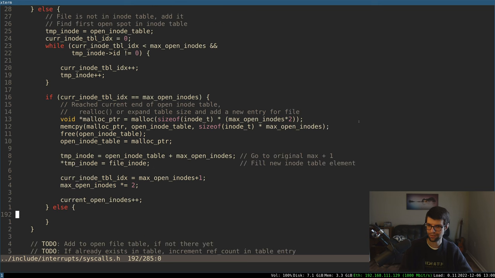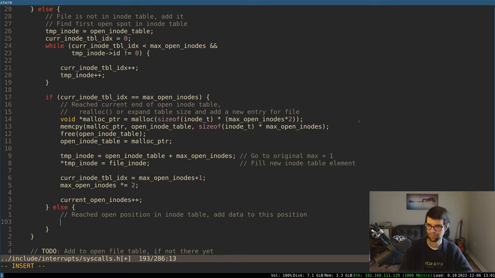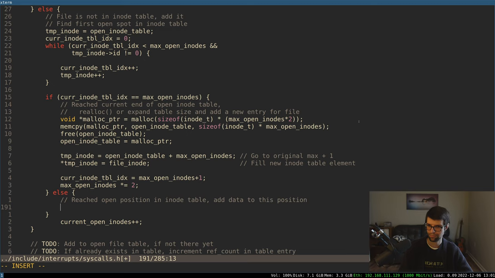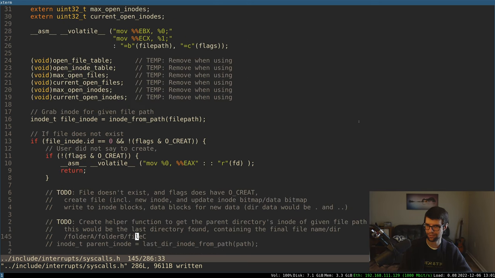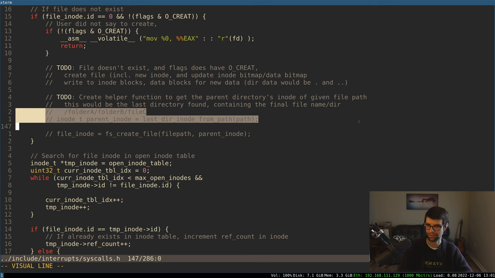Reach the current end. Else, we reached open, an open position in the inode table. Add data to this position. I guess this would increase by one either way, so we can just add that there. If we haven't reached the max, then we are pointing at a position, so we can just do this, temp inode equals file inode. Yeah, that increments the count. It's a bit painful, but I think that's reasonable, assuming we have these things built out up here.